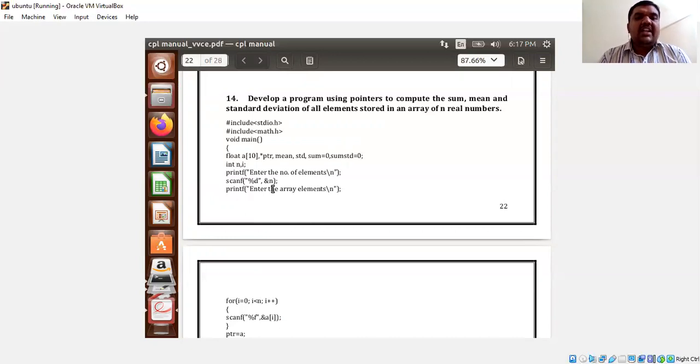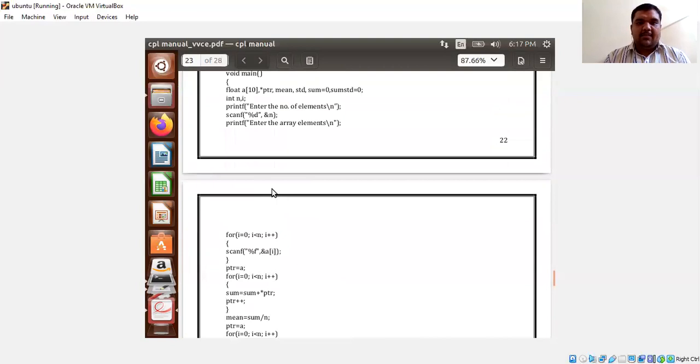Okay, so now int n, i. n is nothing but the number of terms. i is the looping variable. So now the user is going to enter the number of elements, which is stored in variable n. Now he is going to enter the array of n elements, n real numbers. So for i = 0, i < n, i++, with the help of that particular for loop, he is going to enter the values of the array elements.